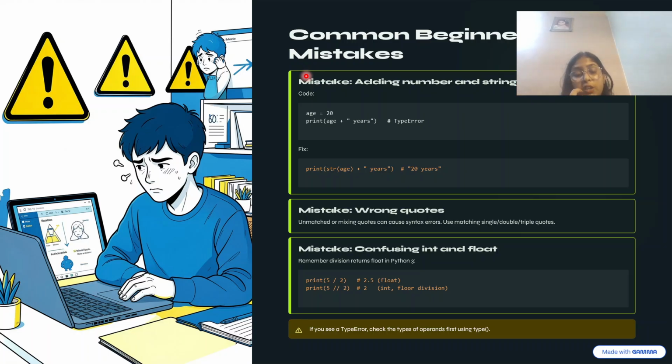Second mistake: wrong quotes. You should never use mismatched quotes. If you're using double quotation, always use double quotation. If you're using single quotation, always use single quotation. Starting and ending quotation must match. Quotations are like brackets, so if one opens, the other should close. It should never be changed.